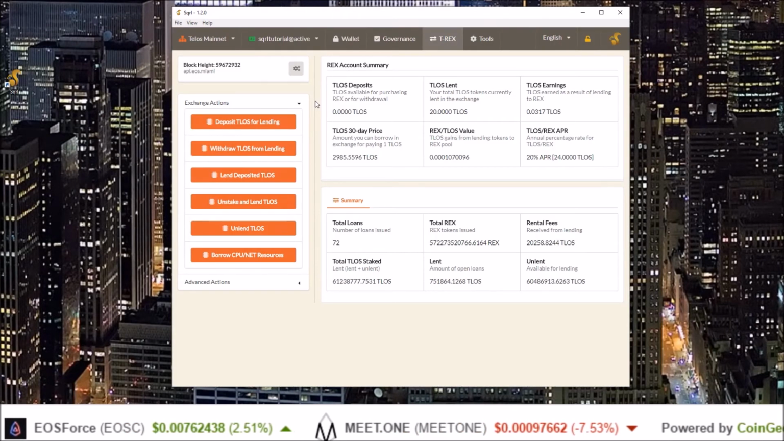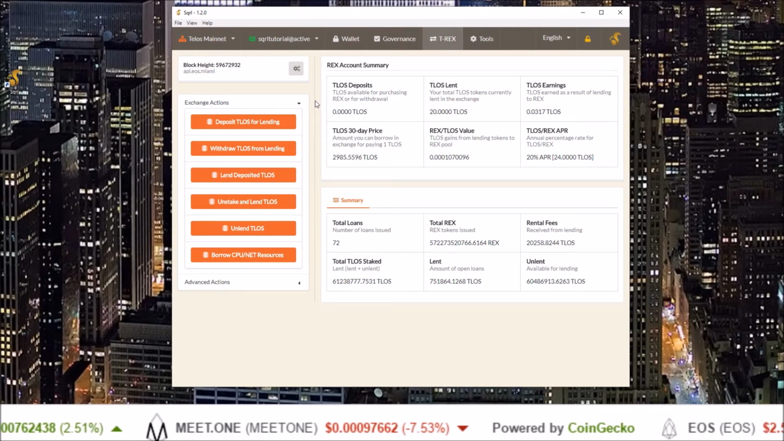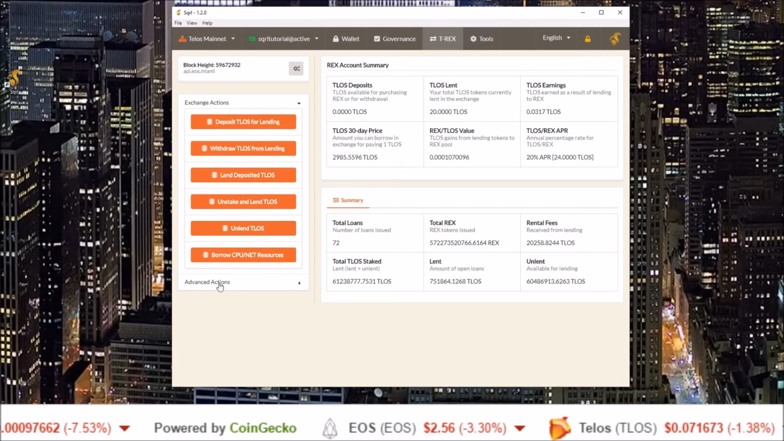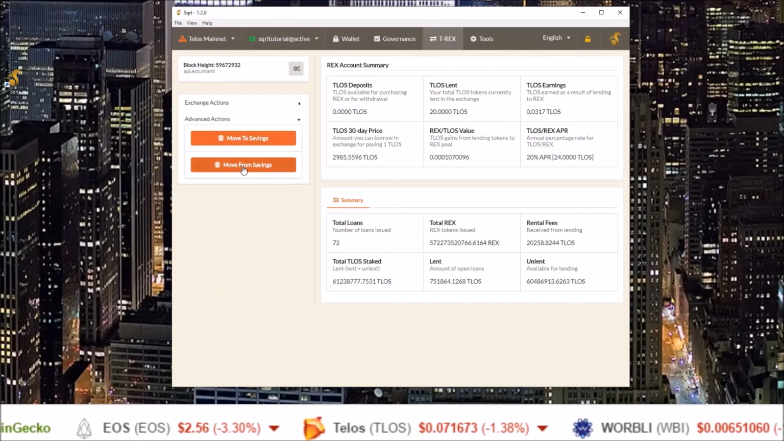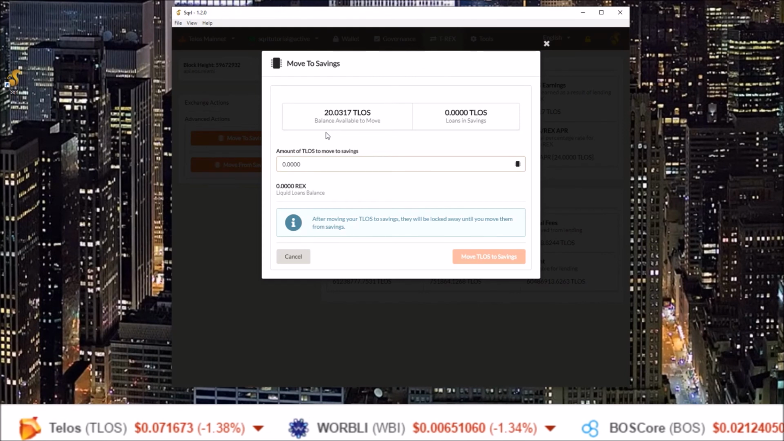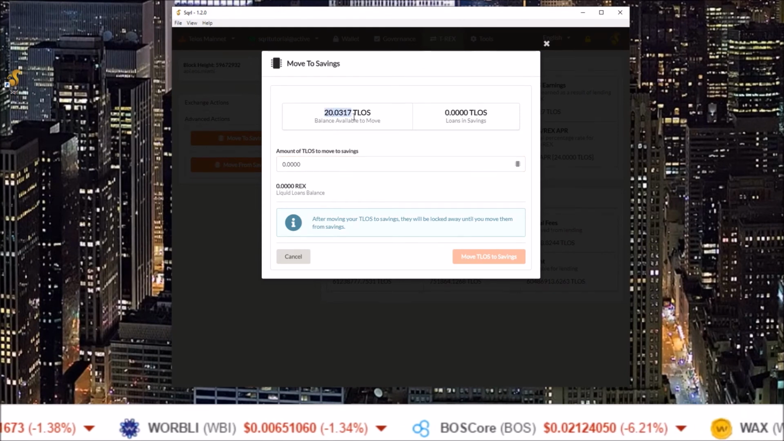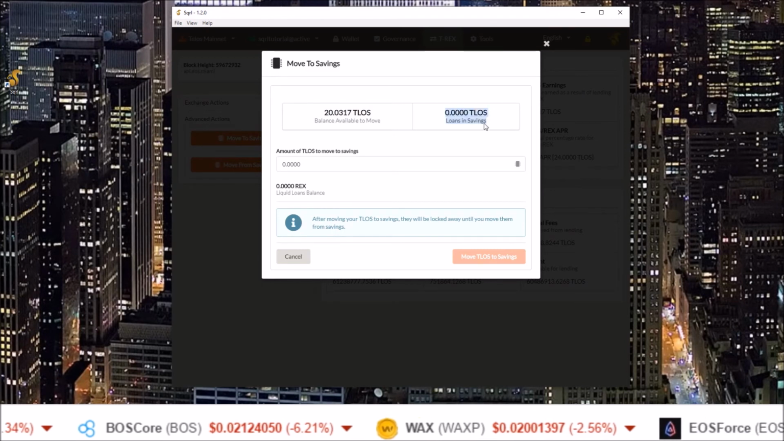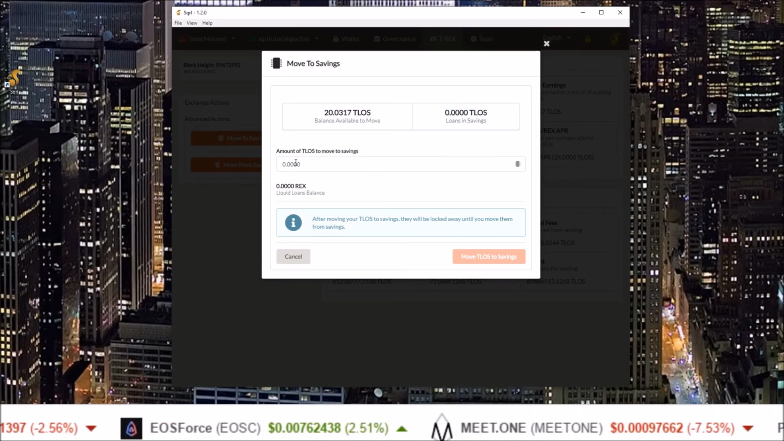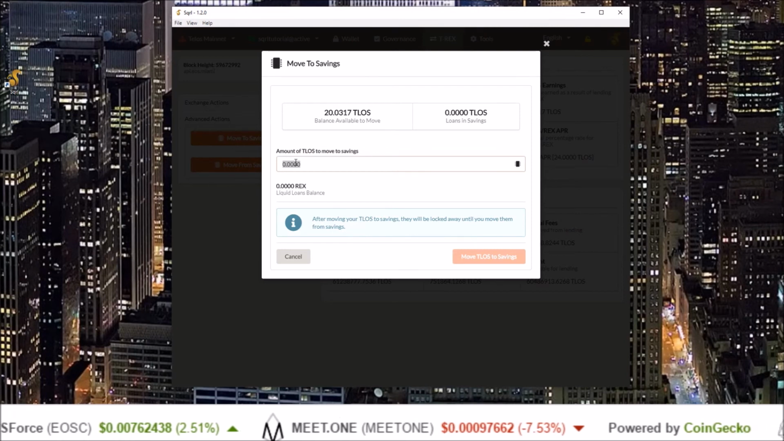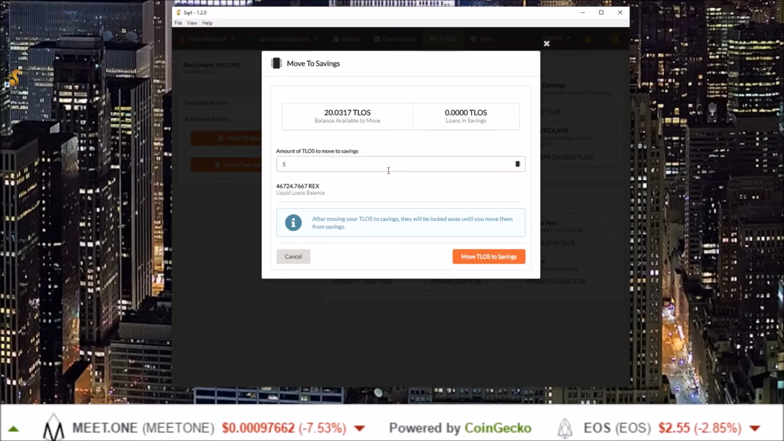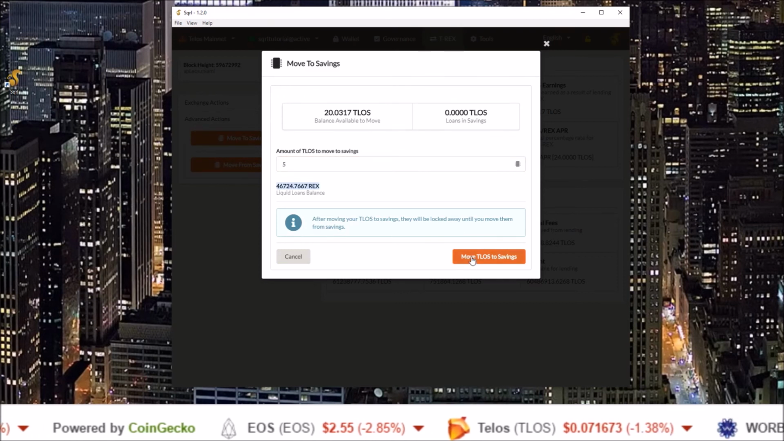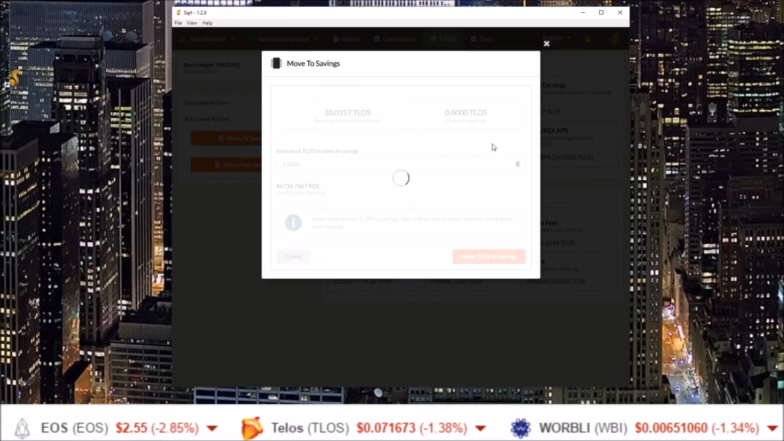This update also brings the ability to move your REX loans to and from savings. This can be found under Advanced Actions. There's the Move to Savings and Move from Savings. Under the Move to Savings, it shows you the amount of balance you have that can be transferred to savings, as well as the amount you have in savings. And just like unlending, this is in TLOS. So if I wanted to move 5 TLOS over to savings, it automatically calculates the REX for me. Move to savings, confirm.